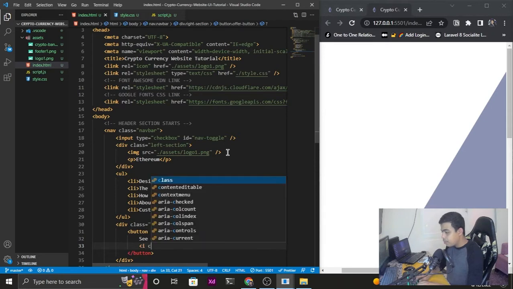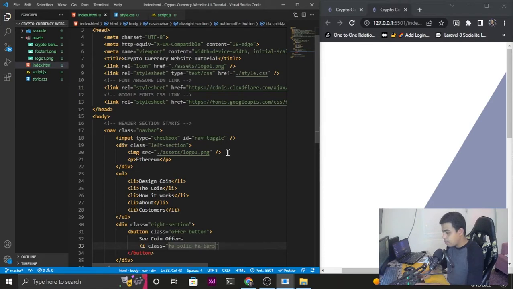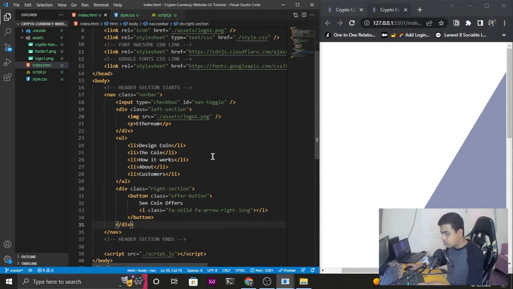For that, we are going to use the Font Awesome class, which is going to be fa-solid fa-bars. Oh, sorry, it's not going to be bars. It's going to be fa-arrow-right-long. That's it. So now we are all set with our right section also.